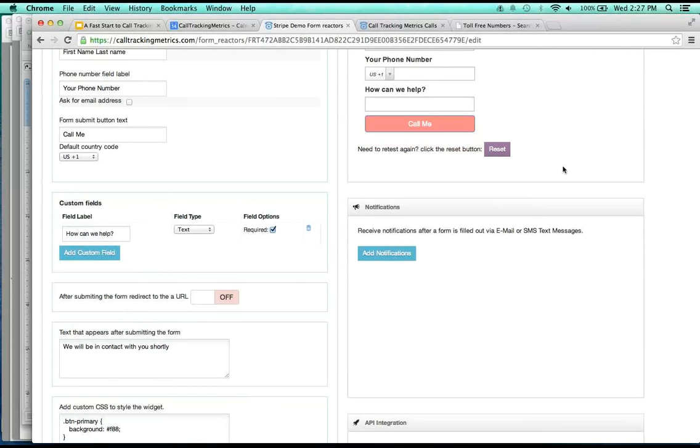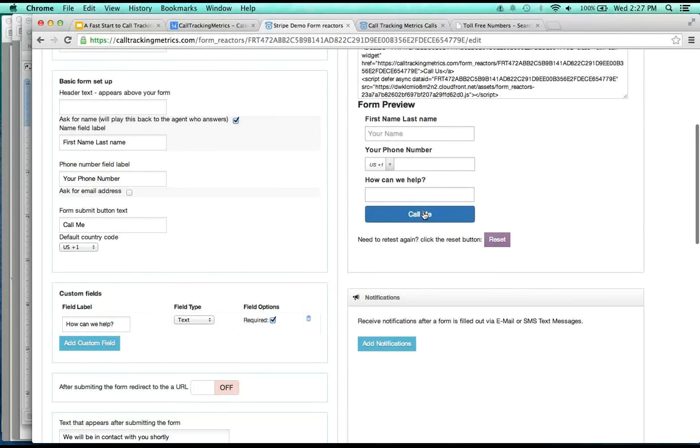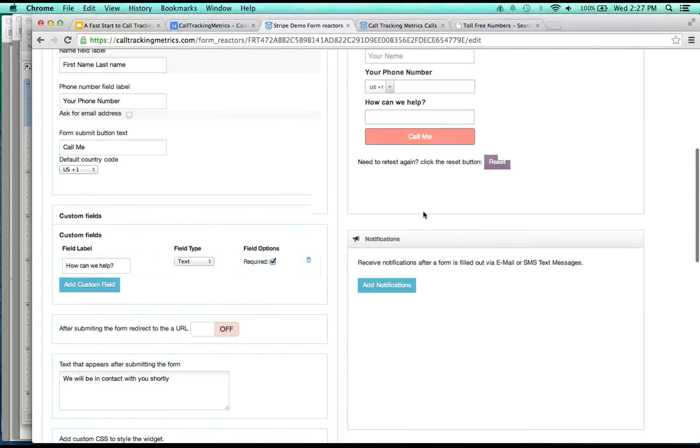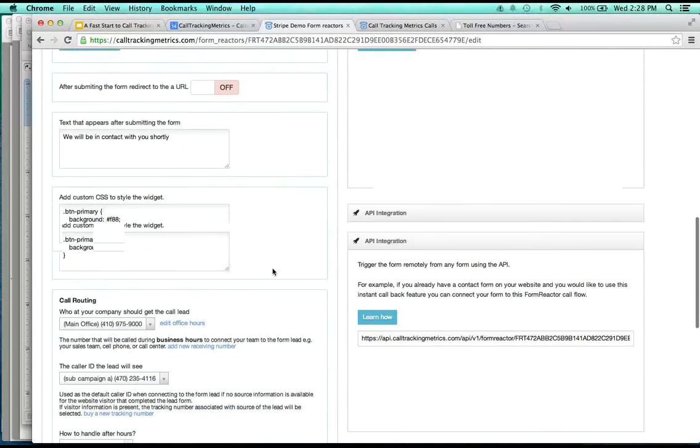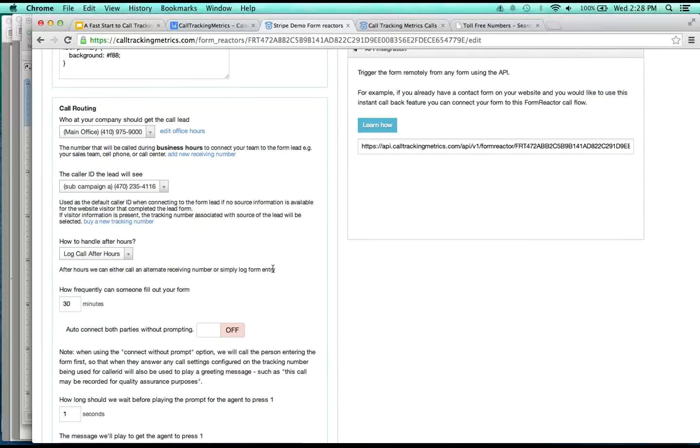As I mentioned, when people hit call me, they're going to get a phone call. And your salesperson, or whoever you want on your team, is going to get a phone call. When your salesperson picks up the phone, it's going to say, you have a new form lead, press 1 to be connected to them. And at that point, it's connected to the person who just filled out the form. You can choose to have it handled a little bit differently, like maybe you have business hours where you want that to happen, and then after hours you don't want that to happen.